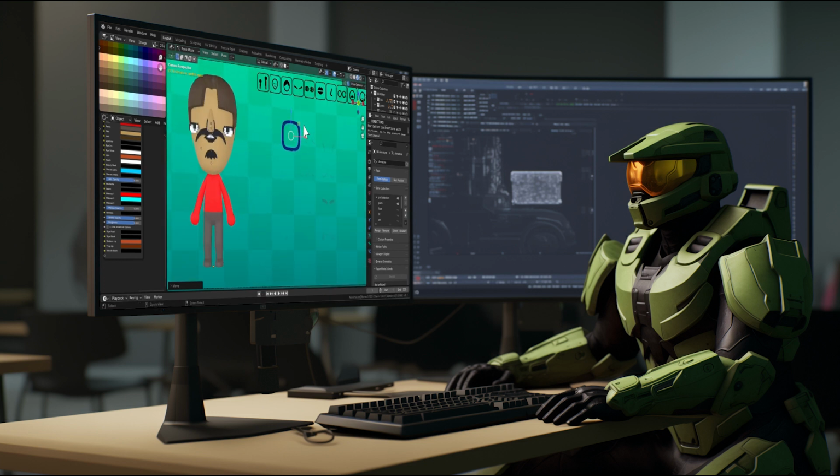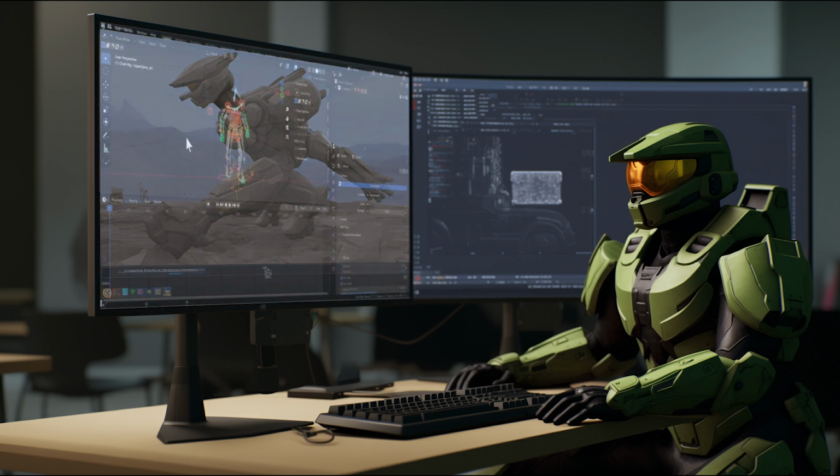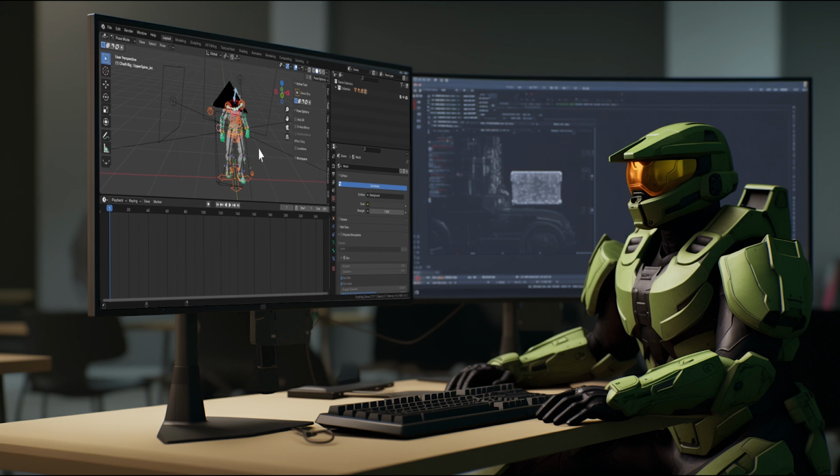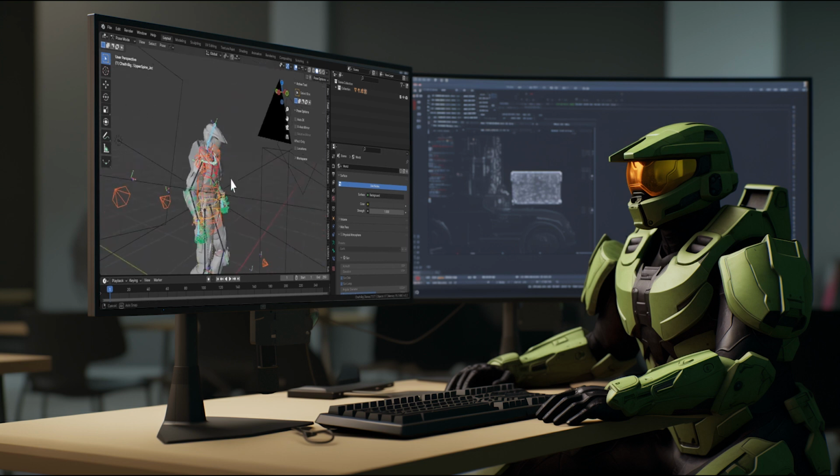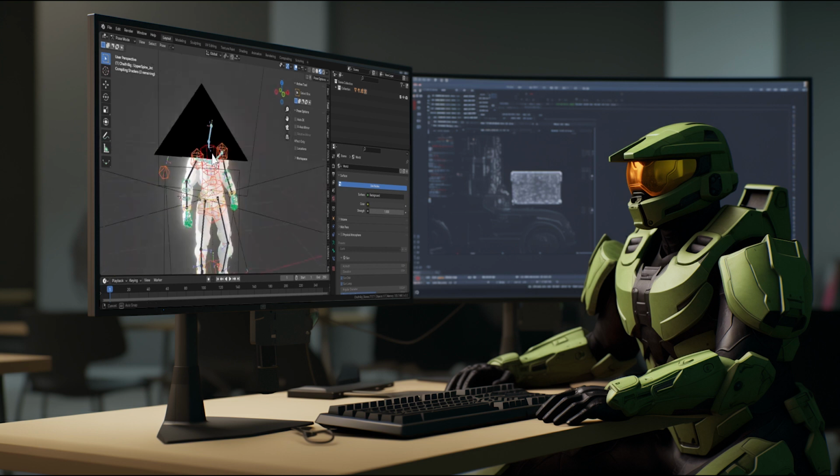F1. Help, context sensitive. F2. Rename active item. F3. Menu search. F4. File context menu. F5, F8. Reserved for user actions. F9. Adjust last operation. F10. Reserved for user actions. F11. Show render window. F12. Render the current frame.